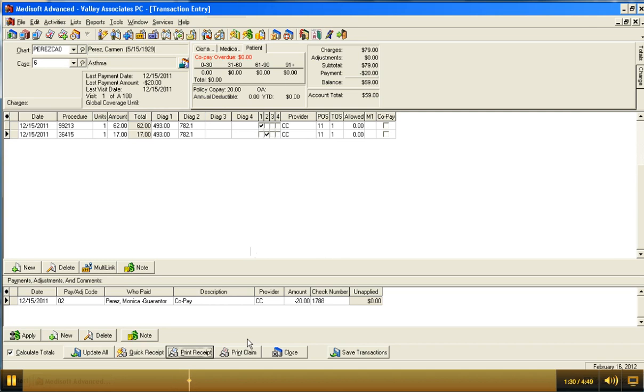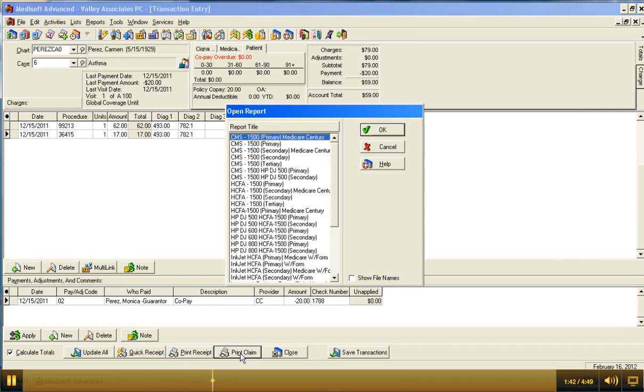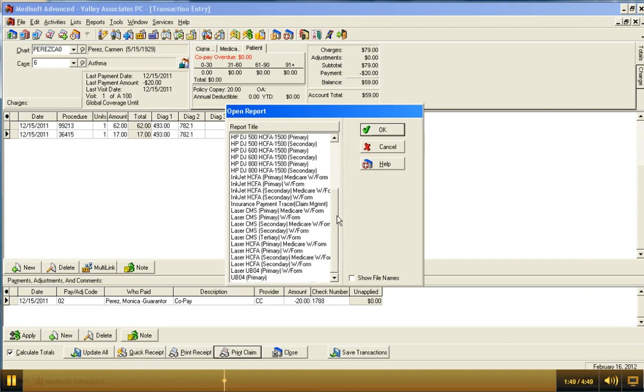Now, this software, you can submit claims electronically, but of course we have nowhere to send them, so we're going to actually generate a paper claim so I'll have something to grade. Click on Print Claim, and you'll have all different sorts of different claim forms entered in here. We want you to scroll down to the Laser CMS claim forms, primary. We're not going to do secondary in this class. So you're basically just going to use one of the two top laser forms.